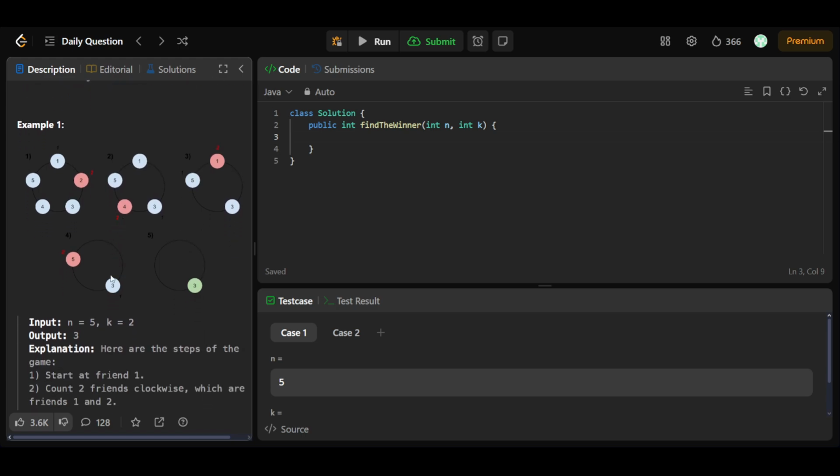Okay, for example, in the first case we have n = 5 and k = 2. I'll be starting from 1: 1 and 2. So I have to remove 2. Then I'll be starting from 3: 1 and 2, then I have to remove 4.